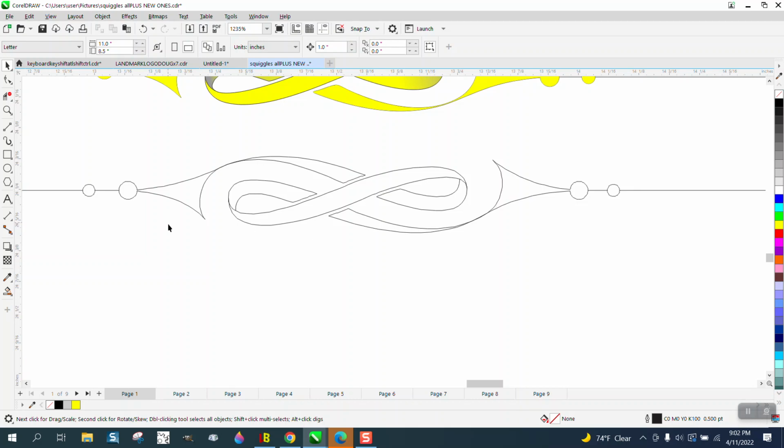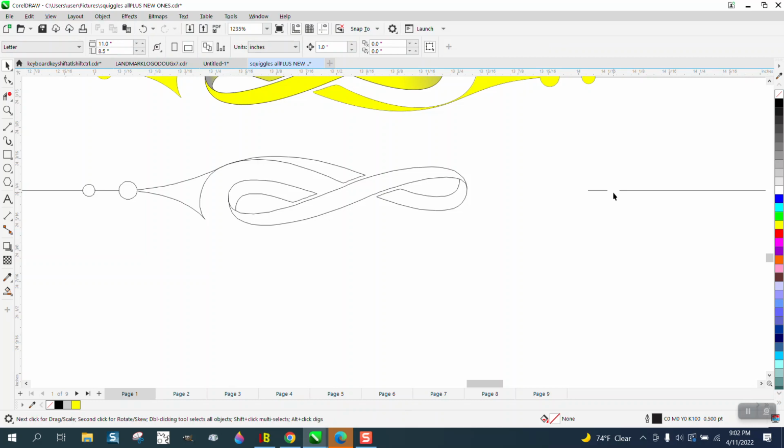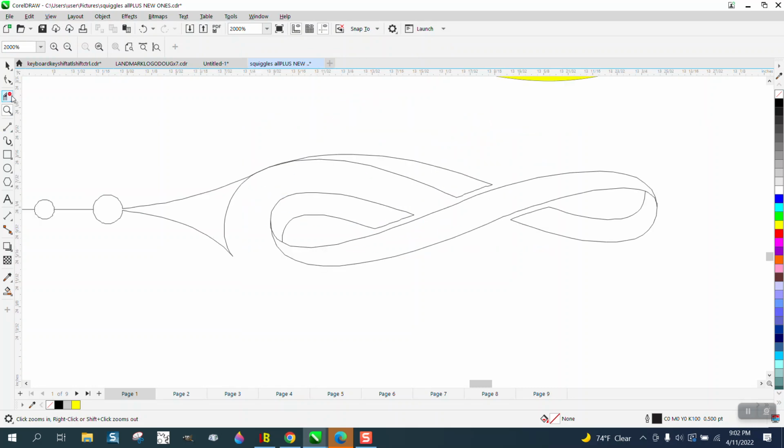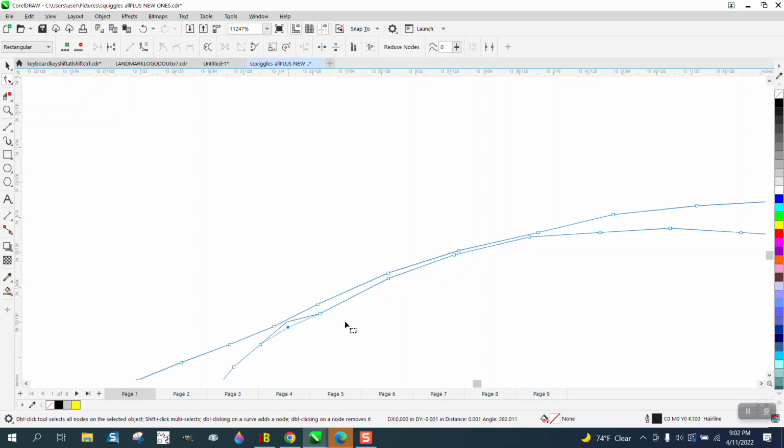This is the exact same thing twice. So I'm going to delete that side. I don't need to clean up both sides. We can just clean up one side. And immediately I see that these lines are too close together, so we're going to take the shape tool and click on one of those lines and try to move the other line apart just a little bit so the thing will flow.